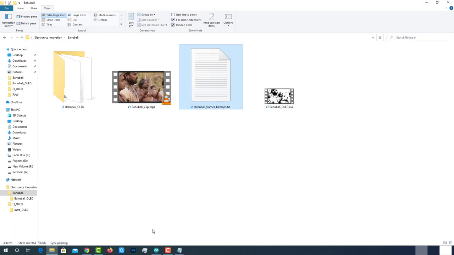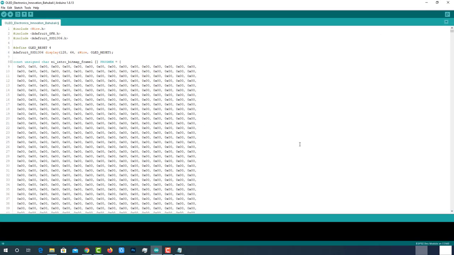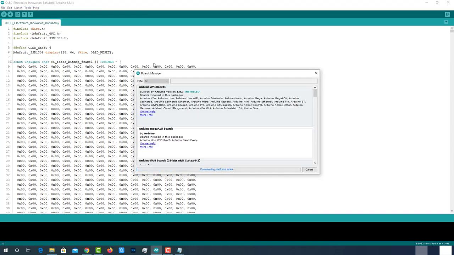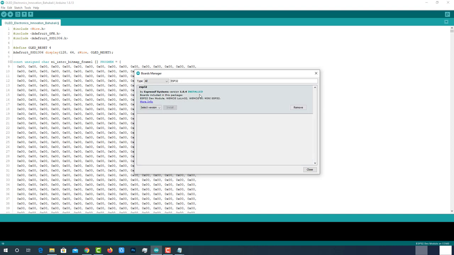The components required are pretty less, but the coding is quite a bit here. So put on your coding hats and let's get started. Here is the code for playing videos on OLED display with ESP32 module. This code will be available on the project page, which is mentioned in the description below. As we are using ESP32 module, we should have the ESP32 add-on installed in our Arduino IDE. I have already installed it. You can install it by clicking this button.